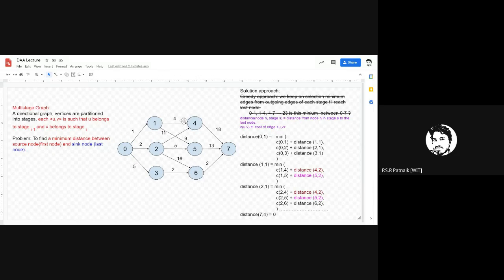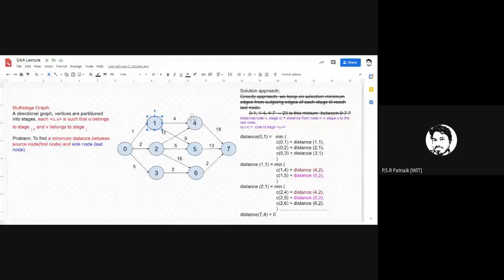So as you can see, if I want to calculate anything at stage i, I need to know the distance at stage i plus 1. So if I want to calculate the distance of this, I need to know the distance of 4, 5, 6. So do you see the pattern? Before I calculate the distance of nodes in any stage, I need to calculate the distance of nodes in its following stages. So I'll start with 7. I'll compute this, then I'll compute this distance, and then I'll come here, then that will lead to the final one.